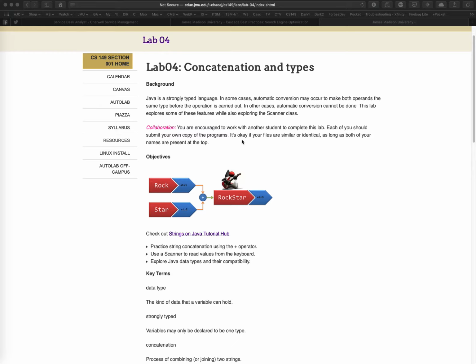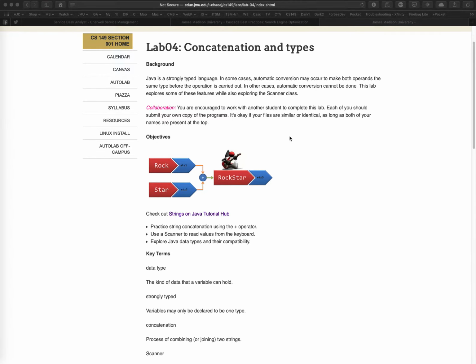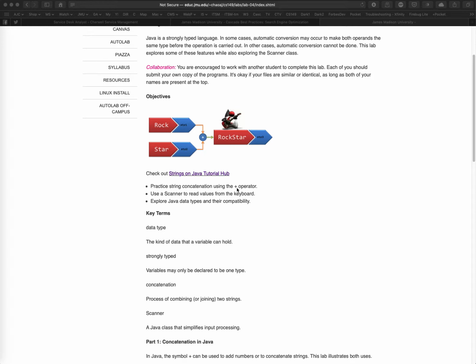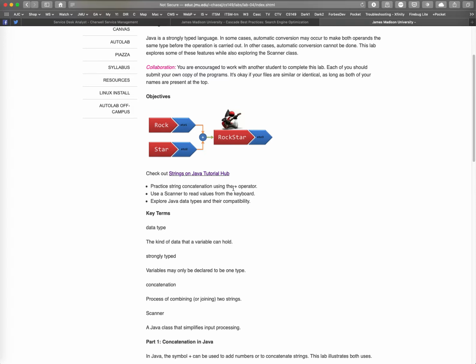I'm here with Lab 4, trying to do concatenation and types. So Java being a strongly typed language, you're going to find some cases where these operators are overloaded. We're going to have some cases in here where we're working with strings and using the concatenation operator, the plus sign. In normal numerical operations, this is the addition sign. And in here, we're going to be using it for concatenation, which is joining two strings, or adding one string to another string.